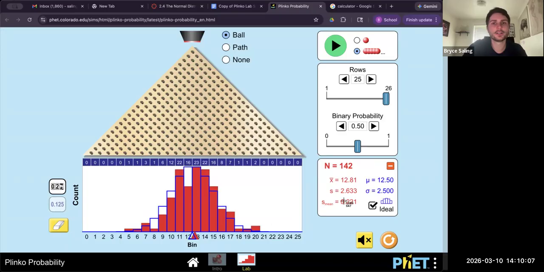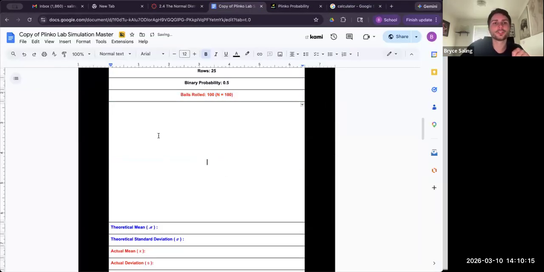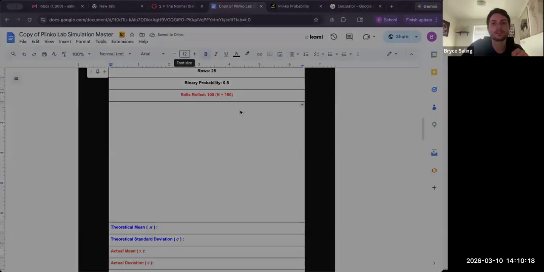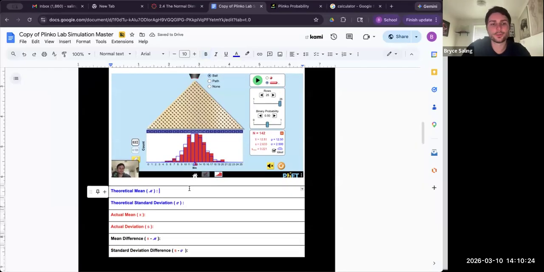So let's screenshot, and now let's insert the photo of the 100 roll simulation. And there's our 142. So the theoretical mean still was 12.5, and the theoretical deviation still was 2.5. And the actual mean we can see here was 12.81. So see, still quite a bit closer than the last one, and the actual deviation was 2.633.